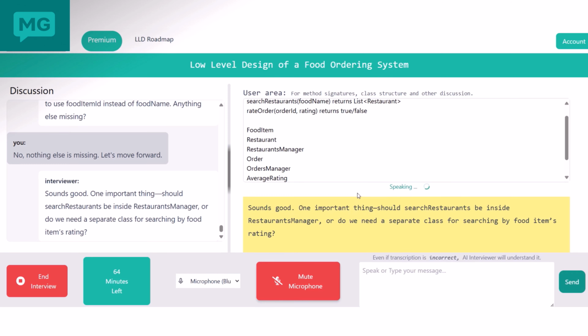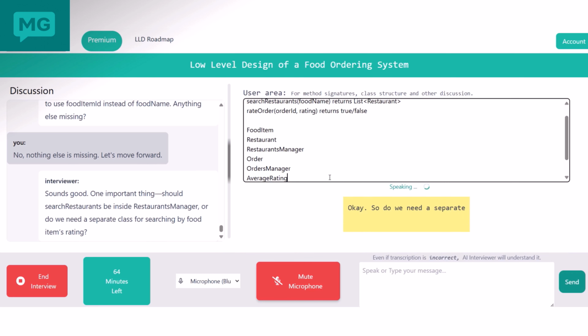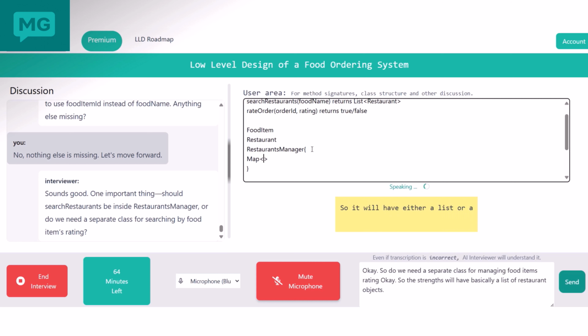Okay, so do we need a separate class for managing food items rating? So restaurants will basically have a list of restaurant objects. It will have either a list or a map, let's just write the basic, some sort of map. It will have some sort of restaurant ID and restaurant object.